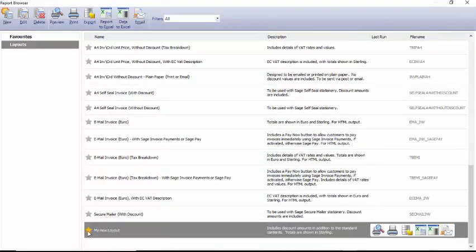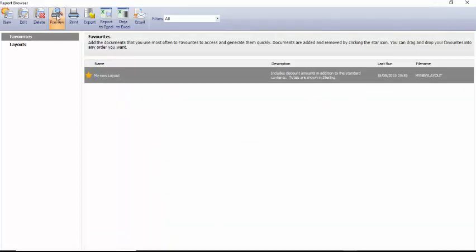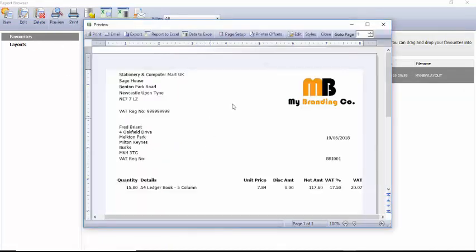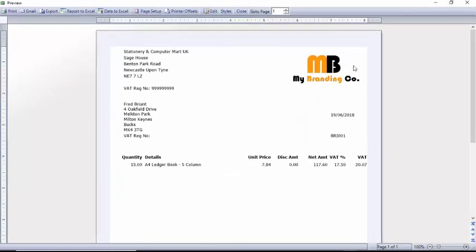I'll favorite that because it's the one I'm going to want to run most often. So it's now showing it in my favorites. And when I click preview there, that's now running with my logo on. It's not telling me if it's an invoice or a credit, and my page number is gone. So that's just one small possibility when you're using Sage Report Designer. As I mentioned, there's a lot of different things to do and the possibilities are endless.